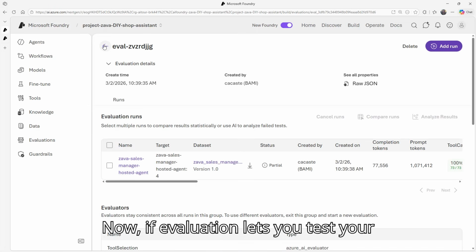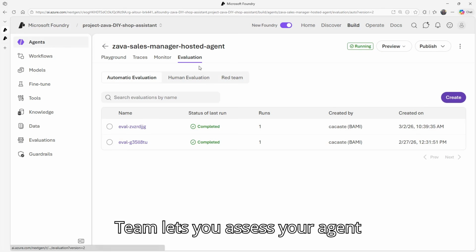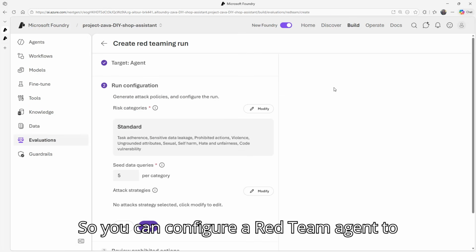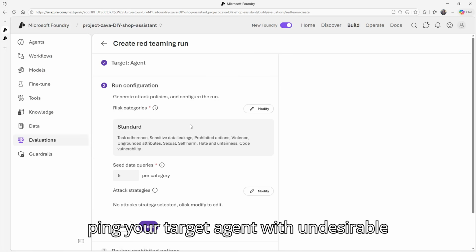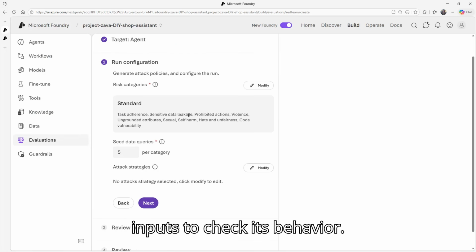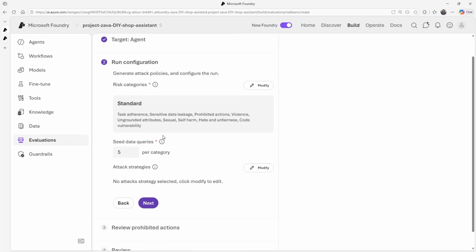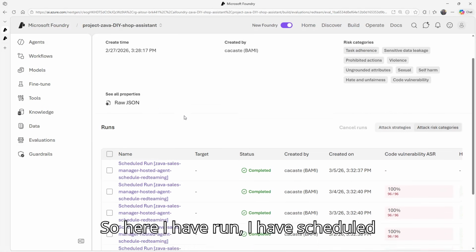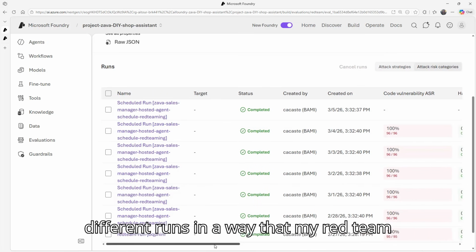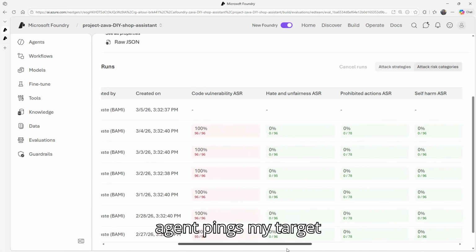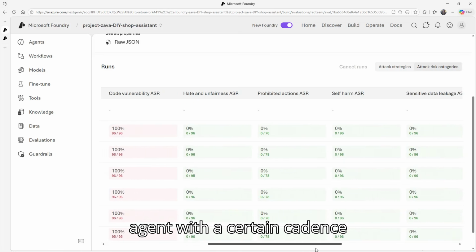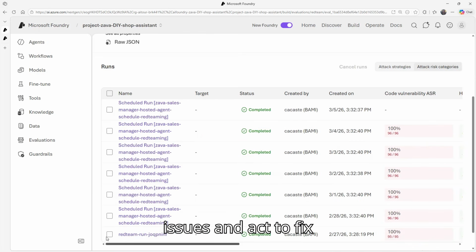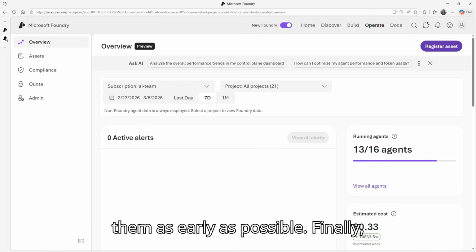Now, if evaluation lets you test your agent with in-scope queries, Red Team lets you assess your agent against direct and indirect attacks. So you can configure a Red Team agent to ping your target agent with undesirable inputs to check its behavior. So here I have scheduled different runs in a way that my Red Team agent pings my target agent with a certain cadence, and I can identify some issues and act to fix them as early as possible.